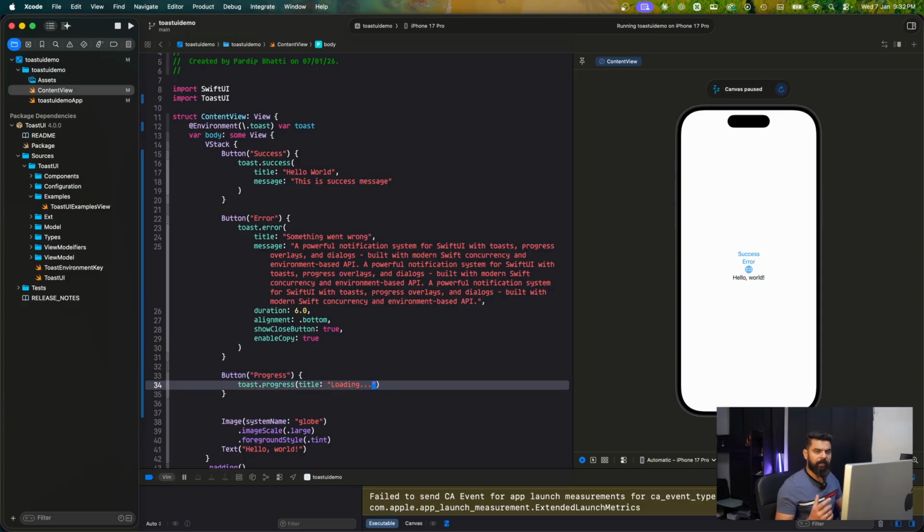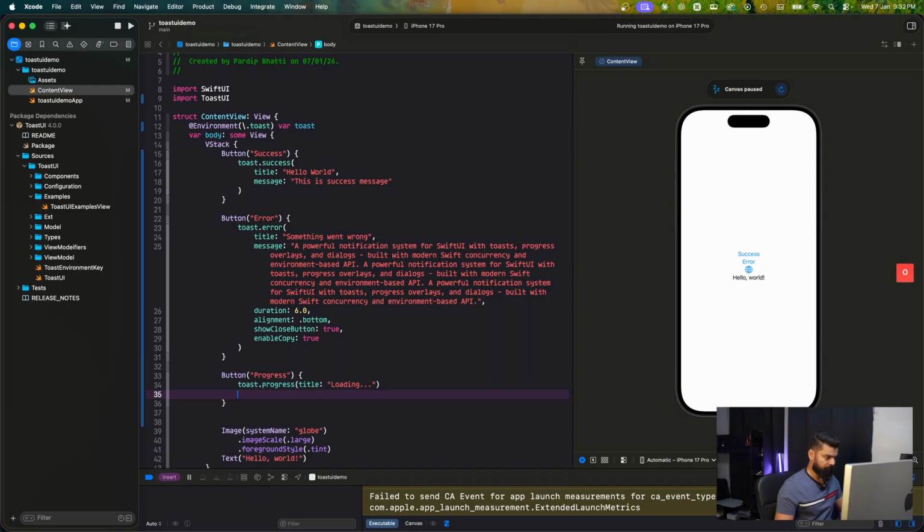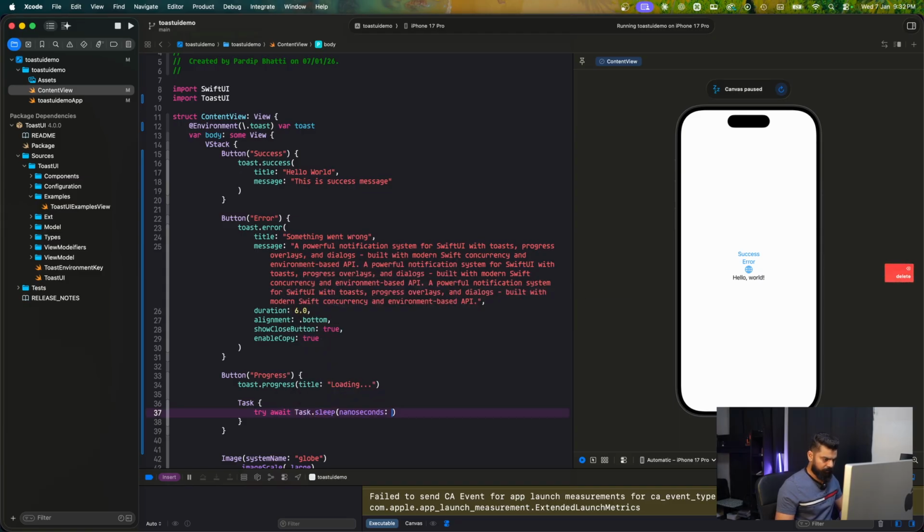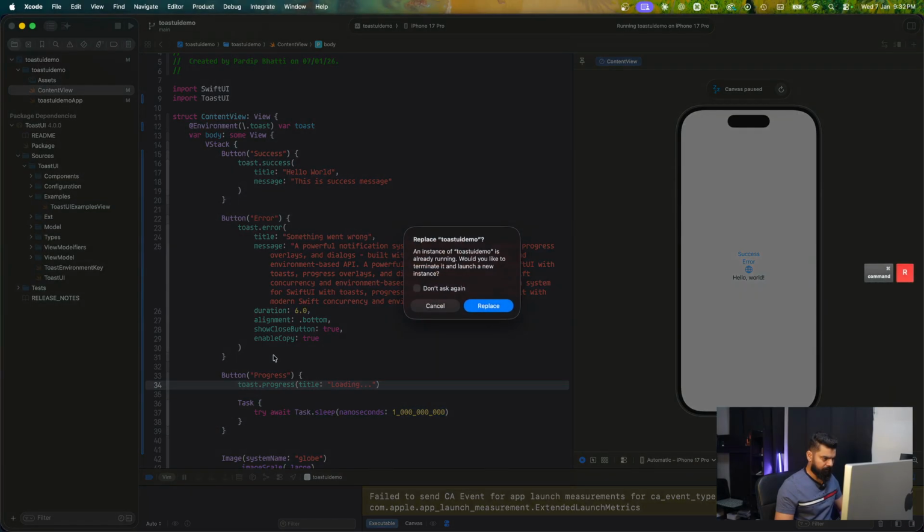So what it will do is just show a loading spinner inside the toast. That can be on the top, center, and bottom. And I also want to do a task here, and let's try await task.sleep, and I want to sleep for almost 1 second. Yeah, so after 1 second it should go away. Okay, so let's rebuild it again.